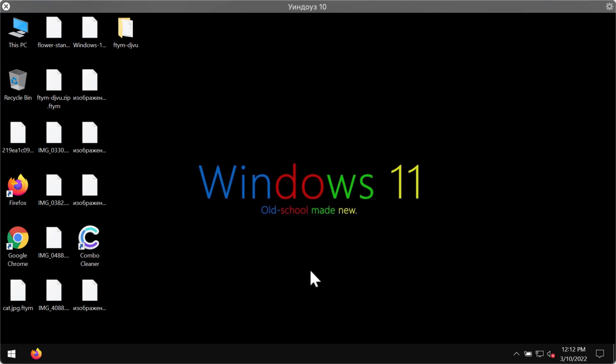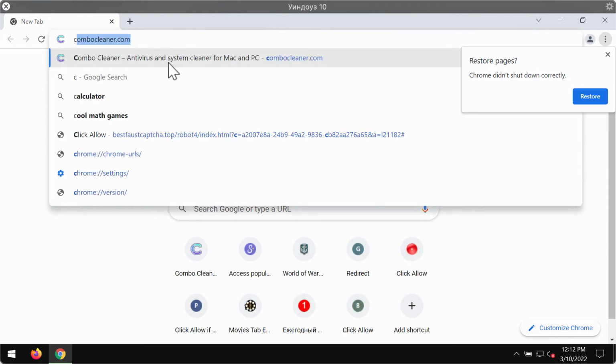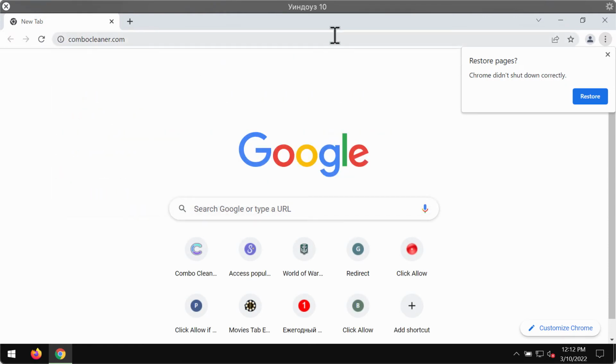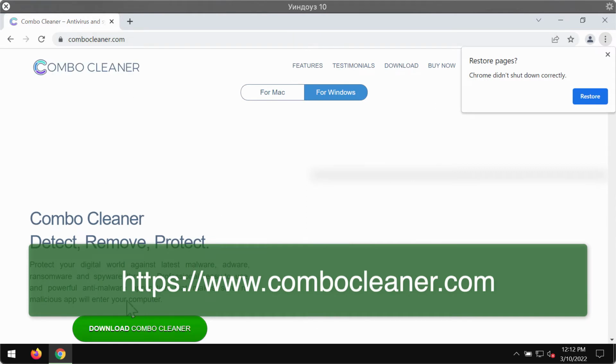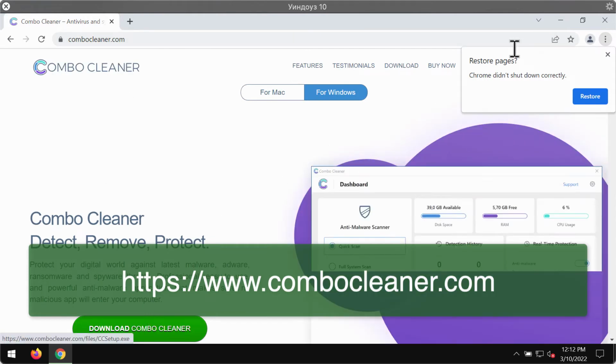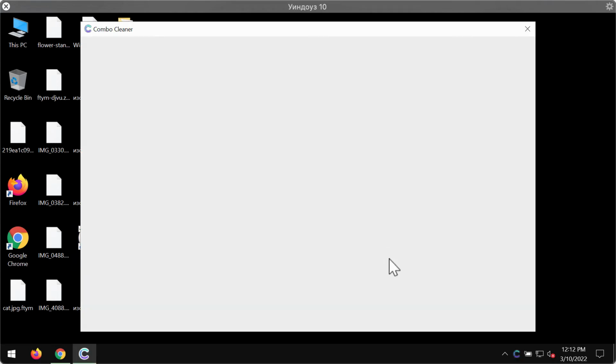Speaking about removing this ransomware, we strongly advise that you use Combo Cleaner antivirus for this purpose. You may get it on the official page combocleaner.com. Download Combo Cleaner using this green download button. Install the software and start researching your device with its help.